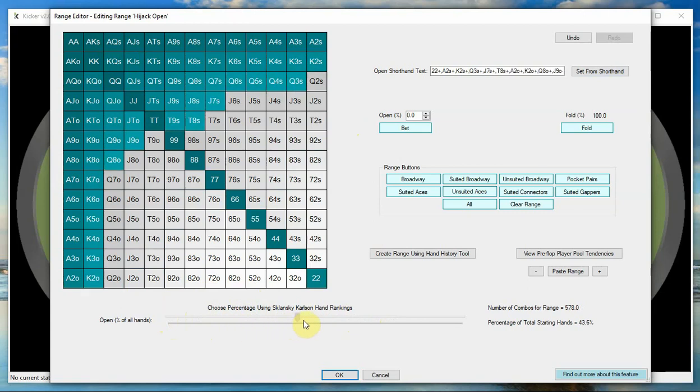So if you wanted, say, 50% of hands, you can see over here we've got percentage of total starting hands 50.5%. You could just use that, and that will give you a Sklansky-Carlson representation of 50% of all hands. So that's another way you can do it.